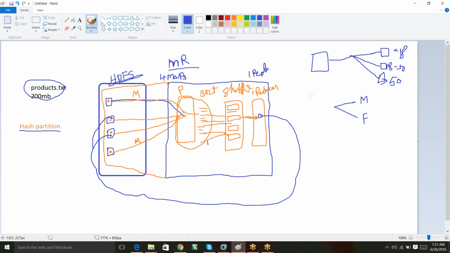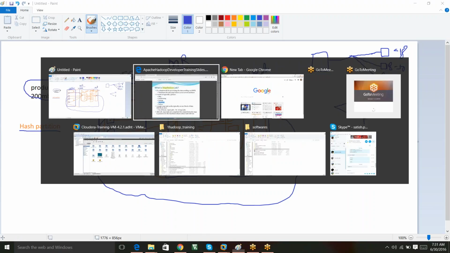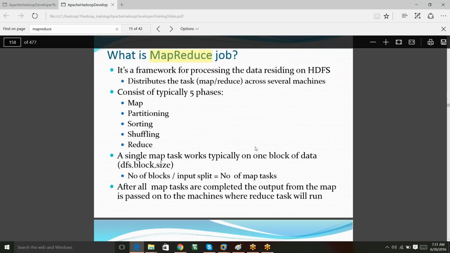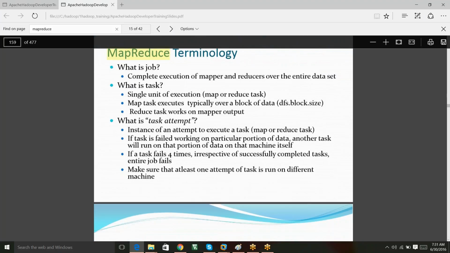So this is just a high level overview. We'll see some of the other points in MapReduce. So now, what exactly is a job? A MapReduce job means it's a complete execution of mapper and reducer over the entire data set. Then we can call it a job. Execution of mappers and reducers.